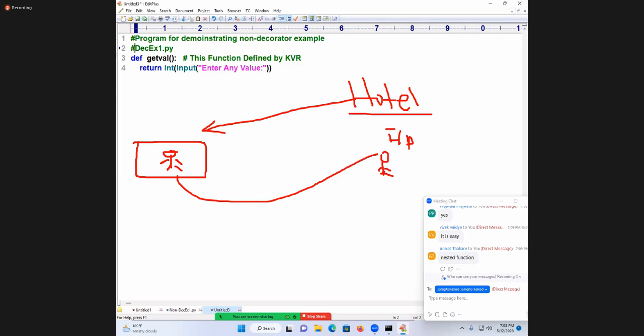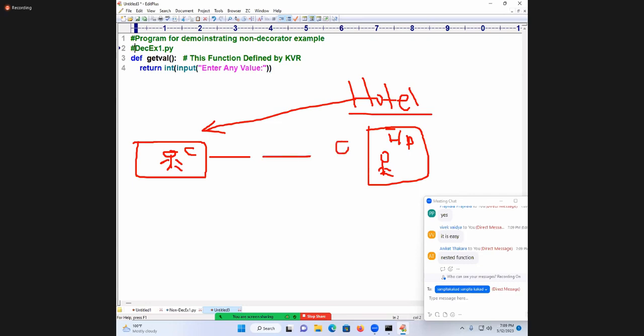Is he coming and asking? No. He is a chef. He is available there only. And in the middle of these two people, who is there? Is the waiter coming or not? Coming and asking or not?